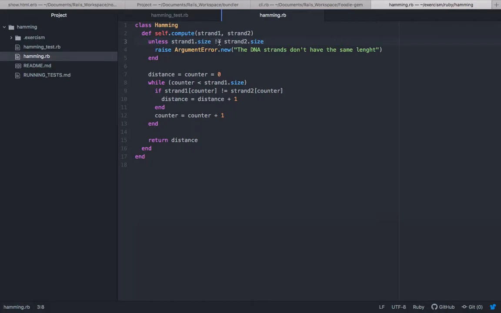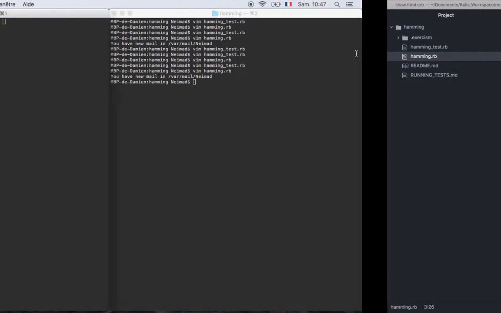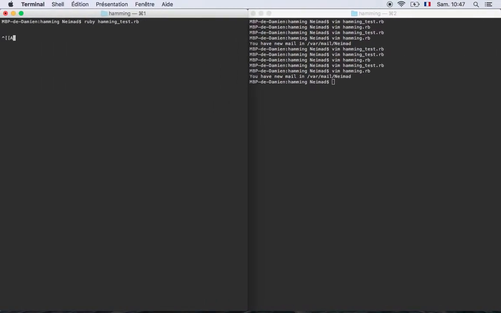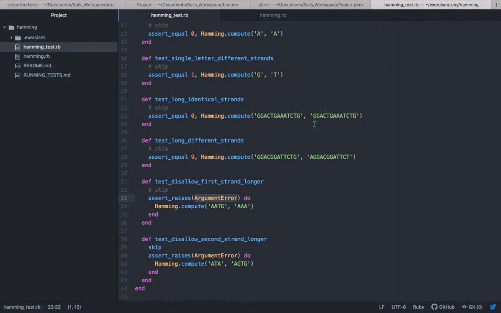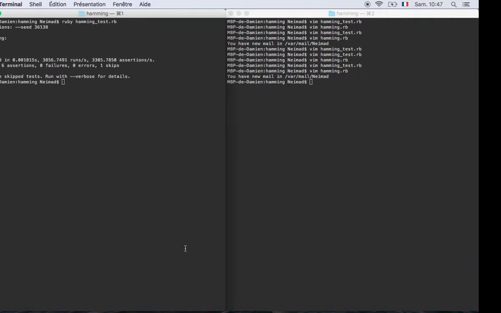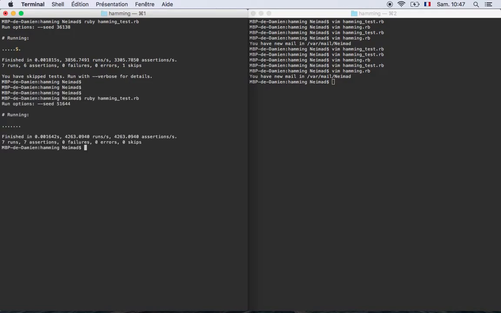So it's actually: if they are not the same size, just raise the error. So yeah, oh, what did I do now? Okay, let's run this one, should be fine, I think. Okay, the exercise is solved.